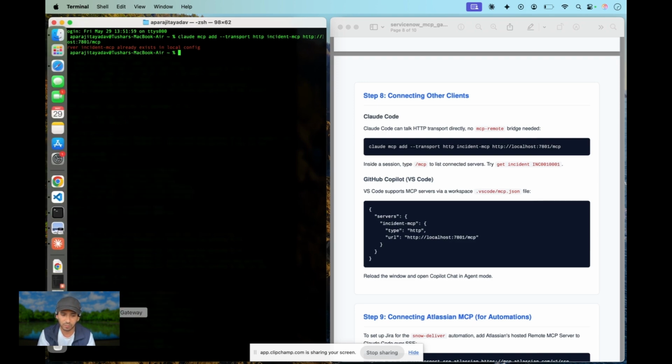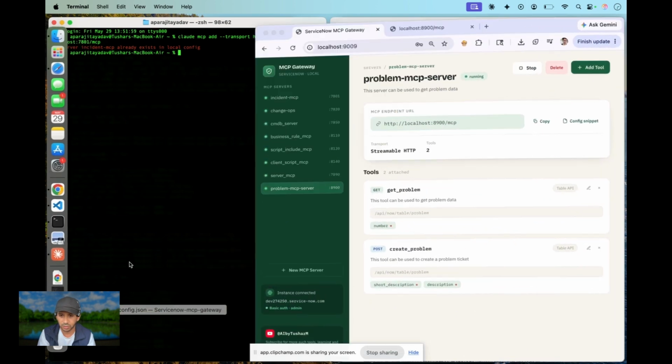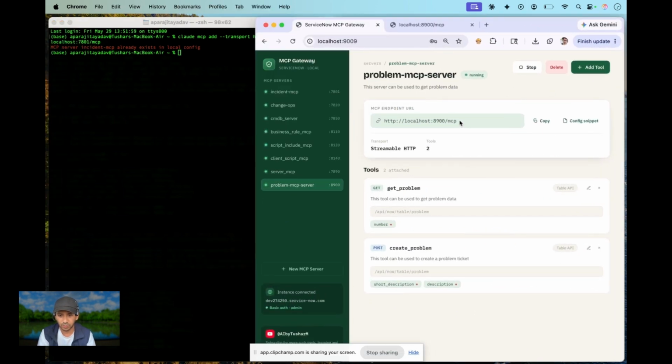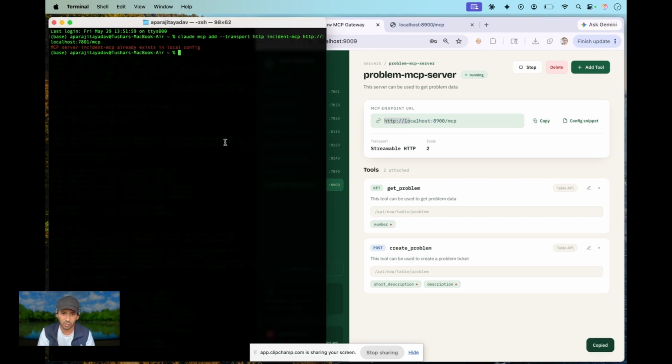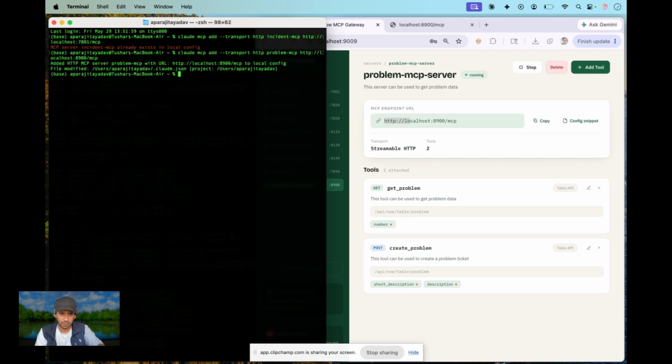Once I do that, as you can see, it tells me the MCP already exists, but for you, it will be a new one, so it will say connected or something like that. For me, I'm going to create a problem MCP server because that is something I've not connected yet. So I'm going to write over here problem-mcp and paste the URL for the problem MCP. And as you notice, it said added HTTP server.